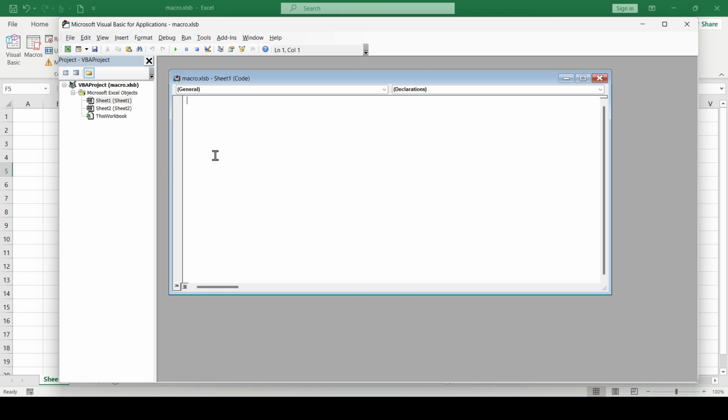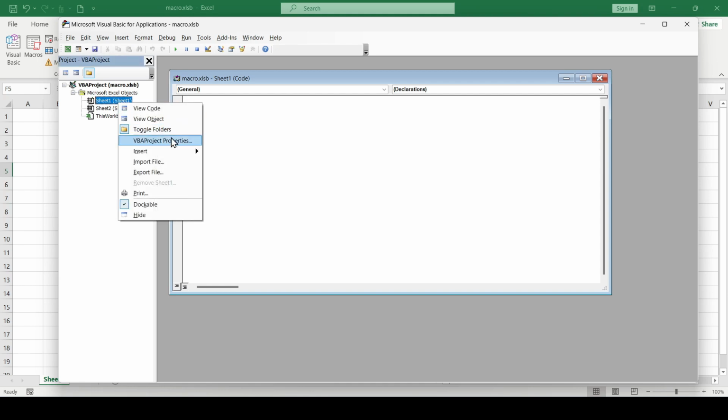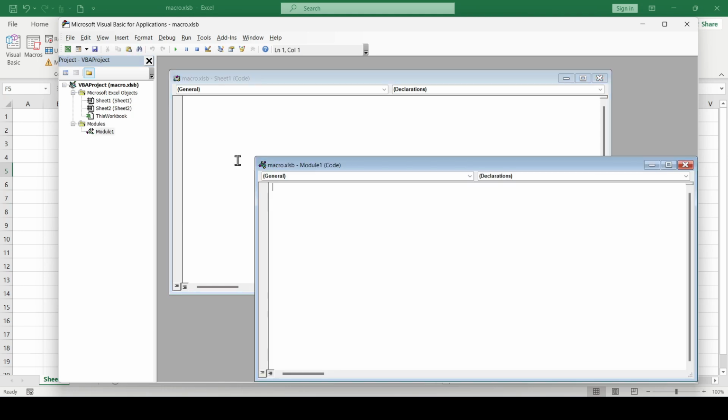Now to add the macro code we need to create a module. This is a separate unit or container for storing, writing and editing the code. Right-click on any worksheet, select Insert and click Module. In the module window that opens, enter some simple macro code. For example, let's write a macro to convert letters in cells to uppercase. Great, the code is written.